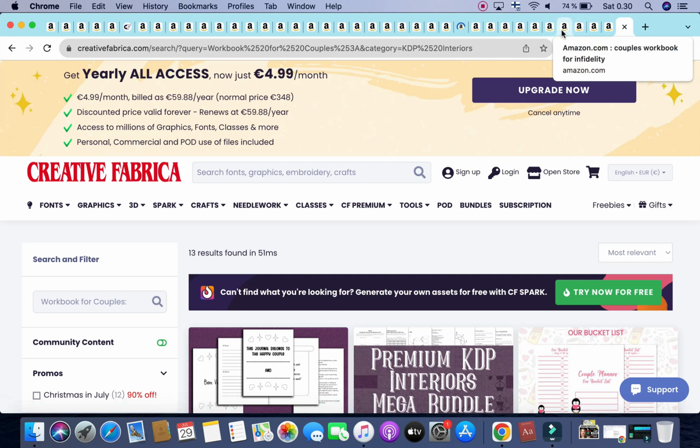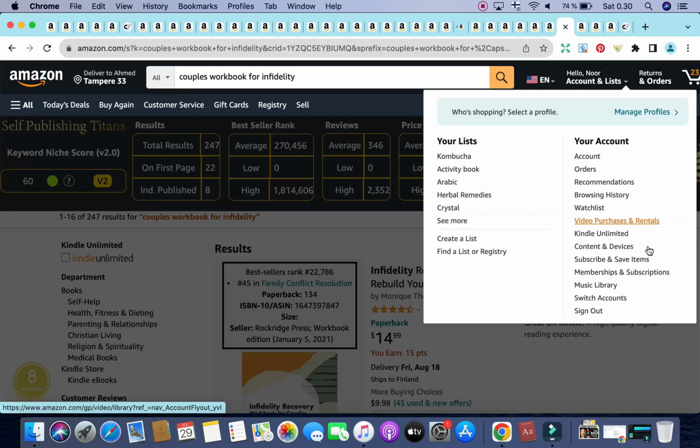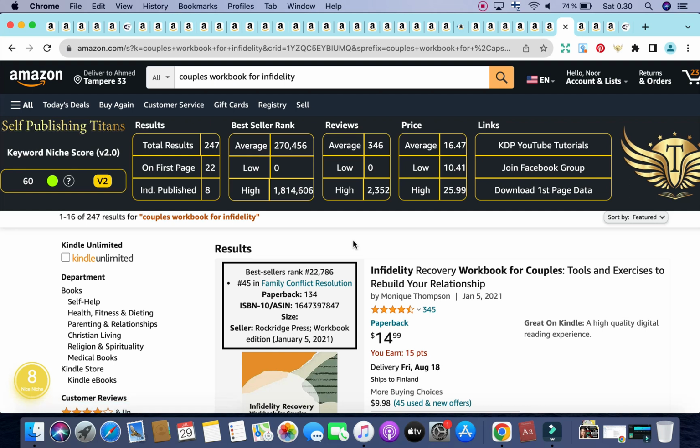So the fourth and the final keyword is couples workbook for infidelity, and you could actually approach this a couple of different ways, either through creating a comprehensive workbook that contains information, advice, strategies, psychological tips. Another way is to have prompt journals, creative prompts to help people and couples dealing with infidelity to really process their emotions and to target their focus on what to do next and how could they heal their relationship as well.